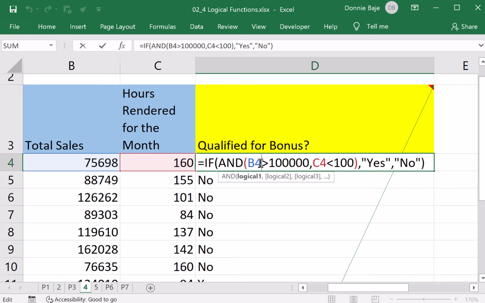It can combine up to 30 logical statements in order for it to be maximized. But I don't think you need that much. But at least you know you could combine up to 30 logical statements.